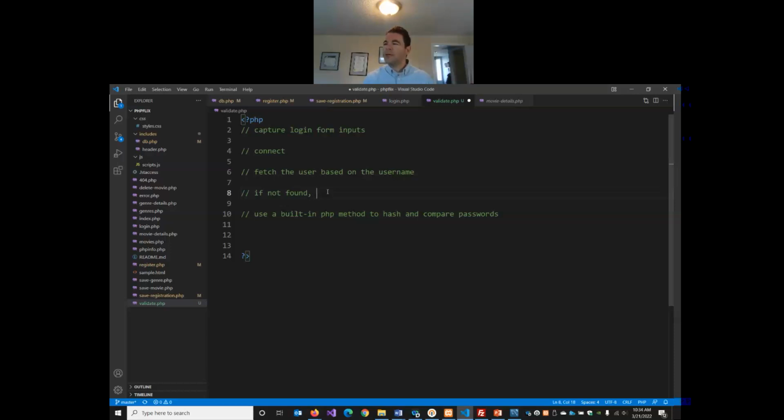Well, what would be most convenient? Right, Tyler, maybe they just made a typo. So the easiest thing is to show them the login page, with an error. So if we don't find them, the username doesn't exist, we're going to take them back to login, but we also want to show an error at the top of the login form.